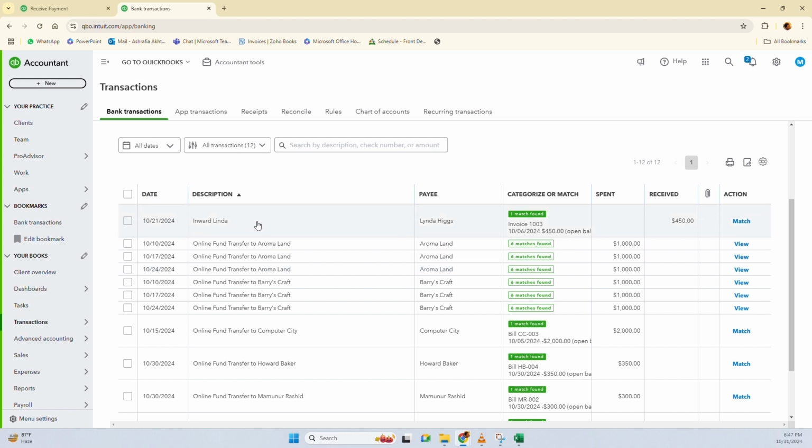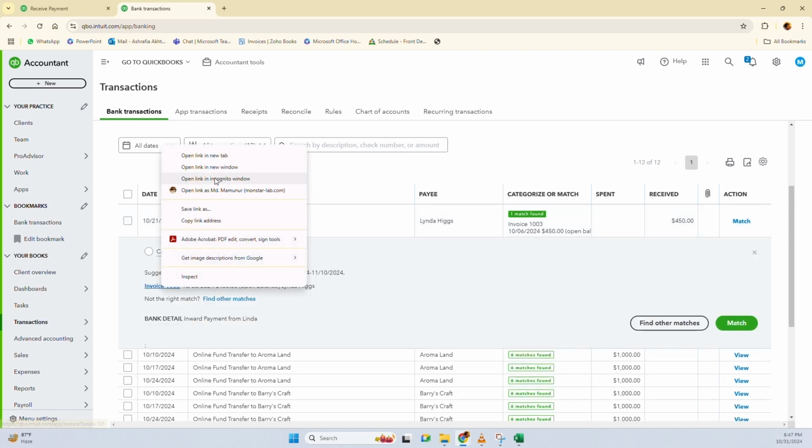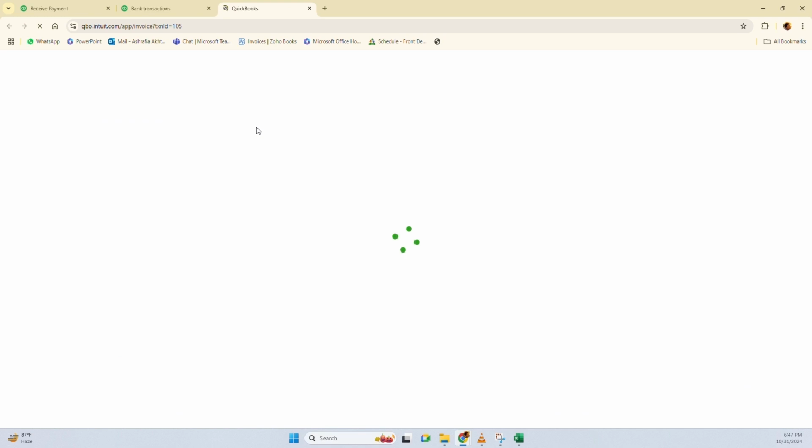Again, inward payment from Linda for $450. Let's see our match. It says invoice 1003. Let's open it in a new tab.